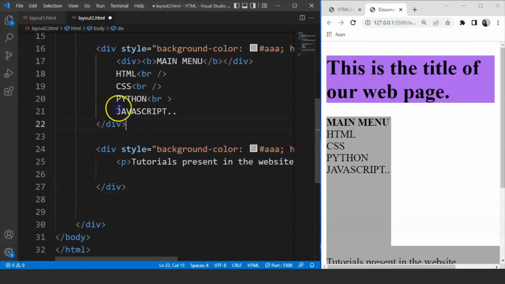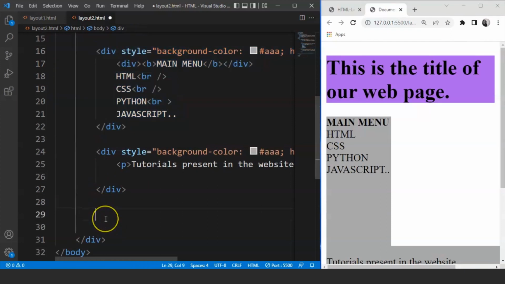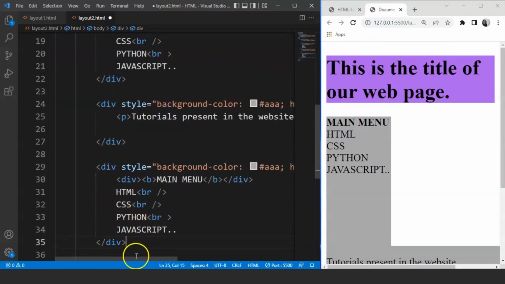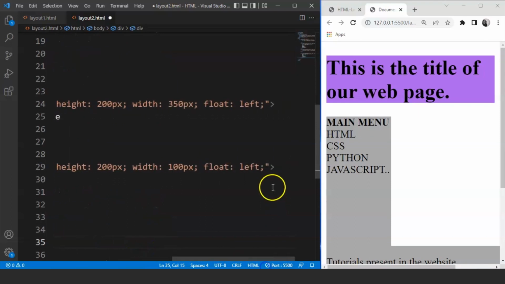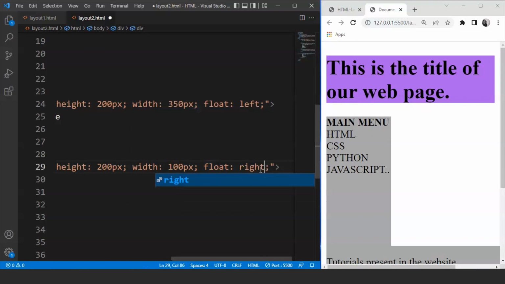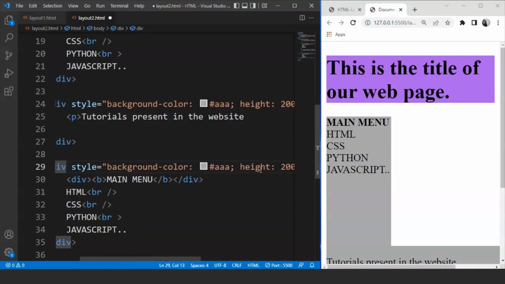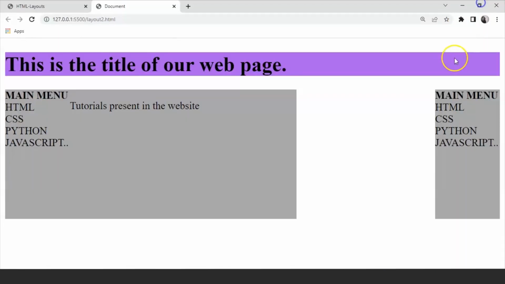So what we are going to do is copy this div tag from here. We are going to paste it here. Again, now we are going to change some style. So this time we are going to write here float as right. Fine. Then we'll change the width and height as well. Width is going to be 100 pixels and height is going to be 200 pixels. Save it now and let's see the change over here. You can see we have this layout, or we can say this section present over here.